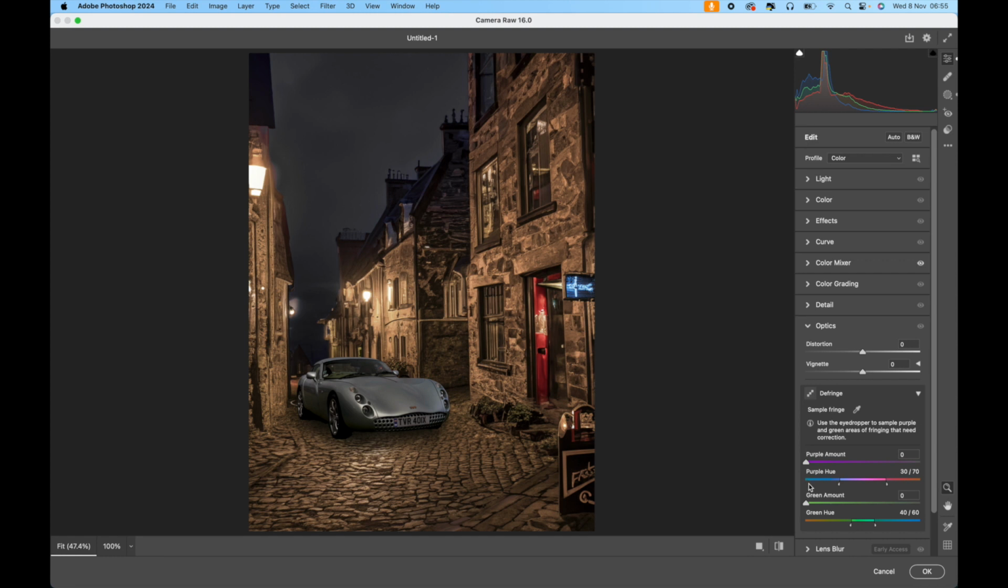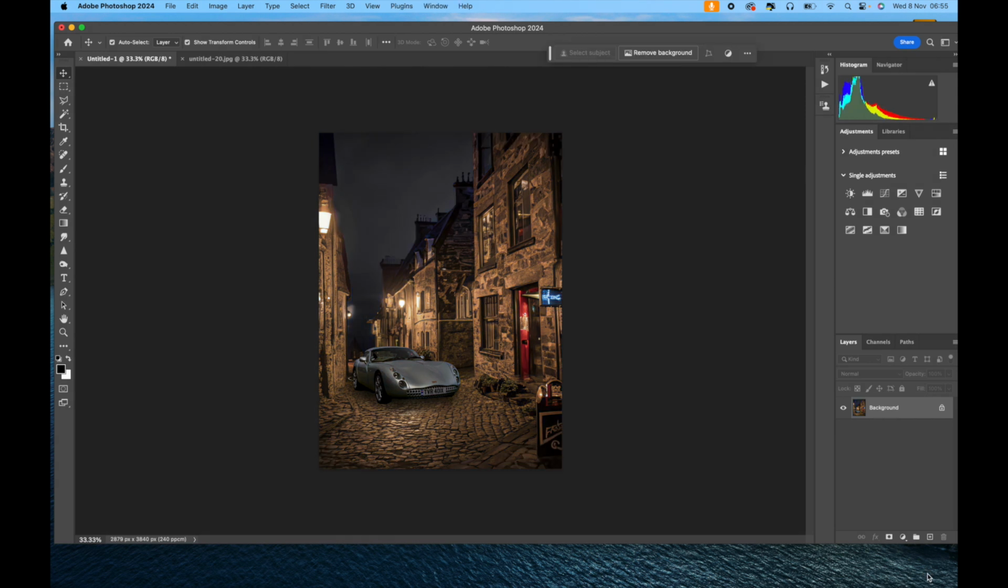Right, so if I then switch back, the last thing I want to do here is add a little bit of vignetting to the scene, just so that the eye is pulled into the car. Now, if I just do OK, I'm happy with that. So, as you can see, we've got quite a nice image here. The car's looking good here.